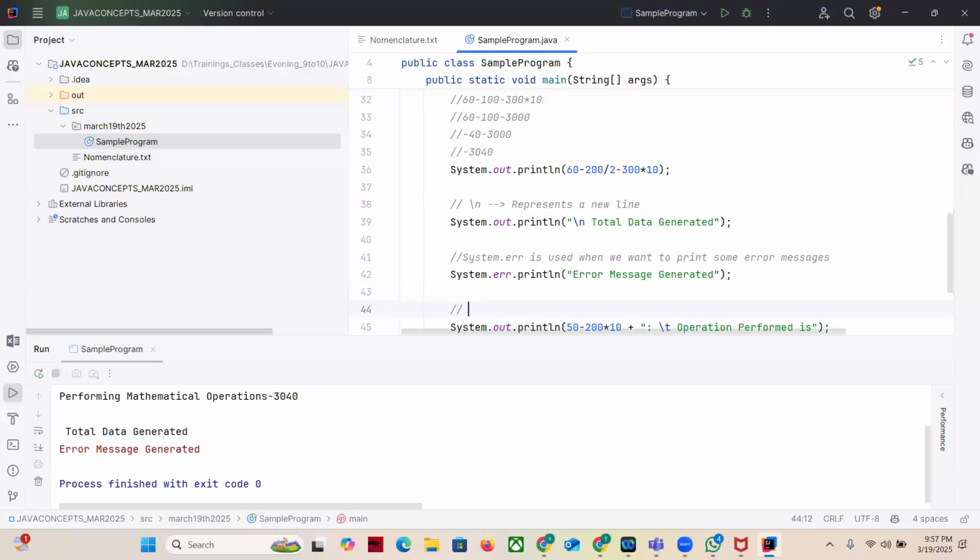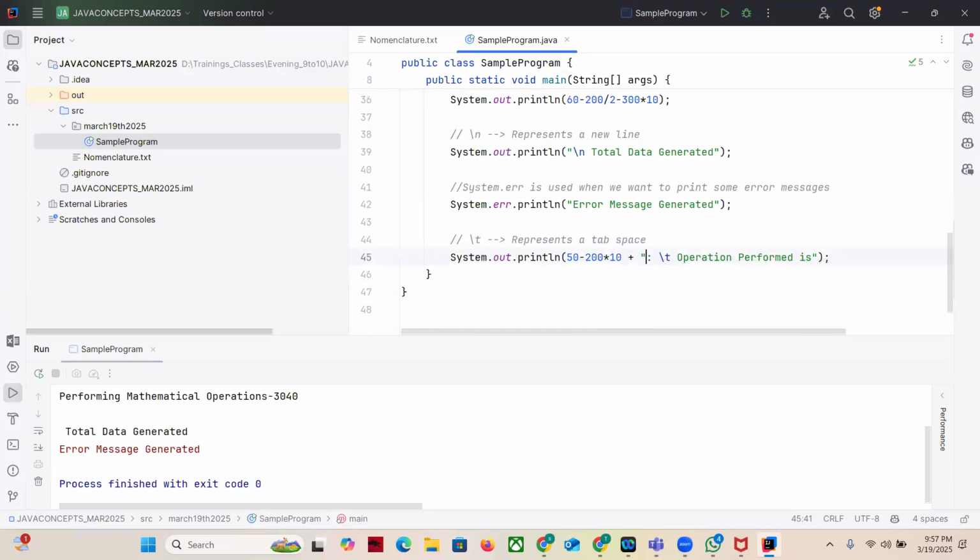When I say slash t, it represents the tab space. Clear? So can anyone tell me the answer for this? It would be minus 1950 and space, then operation performed. Okay. It comes after error message generated, right?